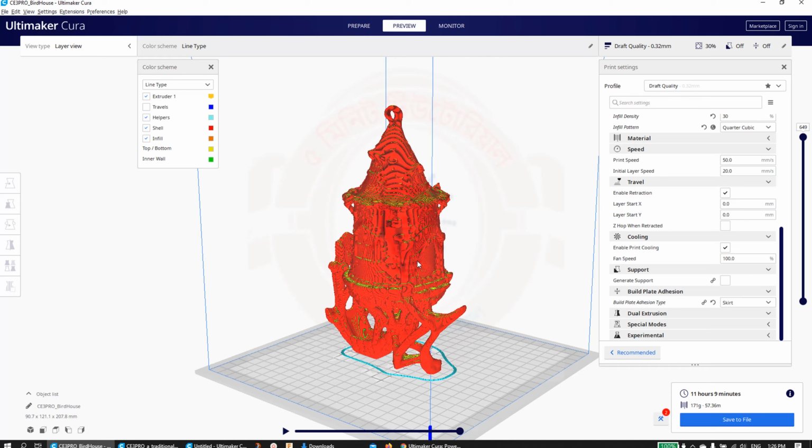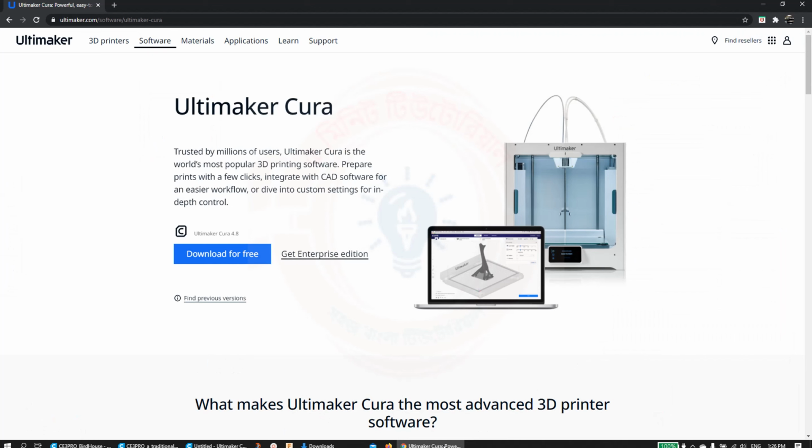There are plenty of different companies that offer slicing software for free. The most popular is Ultimaker Cura. It's from ultimaker.com. You can download it for free, and you have to download and install it on your computer.